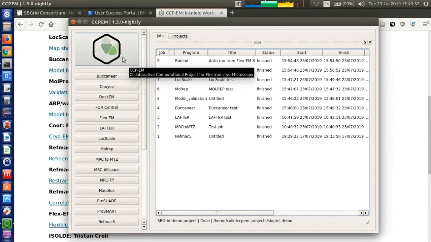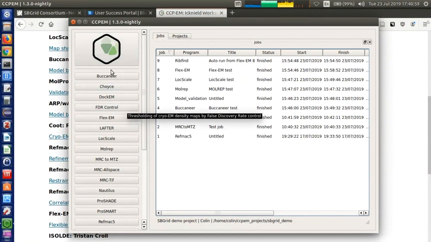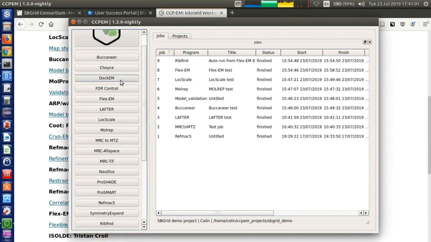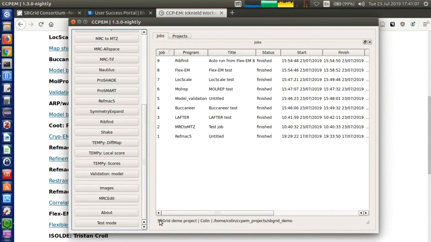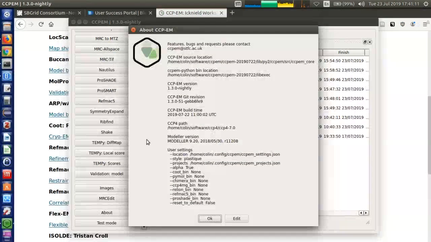Down the left-hand side, we've got the button at the top that goes to the website. Then we have all the different task buttons. And so you see here some of the different names I've mentioned in the talk. We're going to start right at the bottom, which is where a couple of helpful buttons are. First, there's About. If you click this, it tells you about this particular copy of Ccp-Em. So in particular, if you find bugs and you want to send us a bug report, it's very helpful if you can tell us what your version numbers are in here.